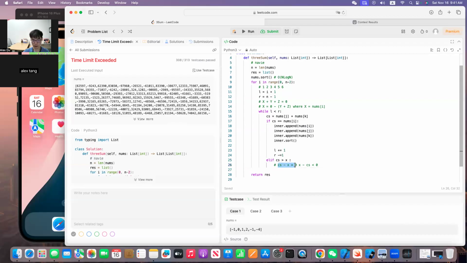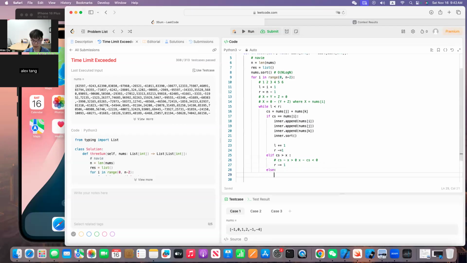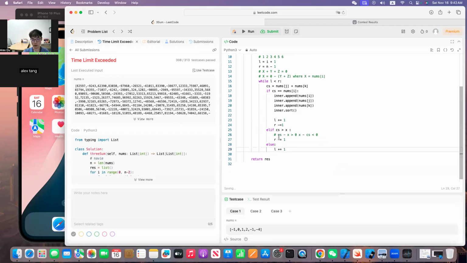If you are using the first logic here, that means CS is too big. If CS is too big, because CS minus X is bigger than 0, right? We need to lower the value of the CS. That simply means we need to push the right pointer to the left hand side, right? It's minus 1. And then else is basically L plus 1, right? Okay. And by doing that, we're able to possibly solve this problem, right?